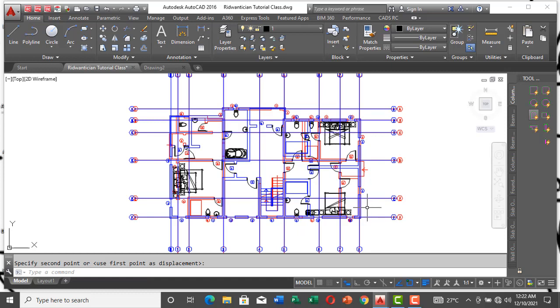The next step now is to put your columns where you think they are necessary. You may be wondering where you need columns. Number one, you need a column at the four corners of a building. You should put columns at the four corners of the building for proper robustness and stability. So that's one place you can put a column.